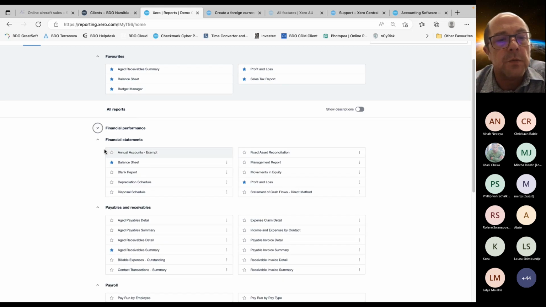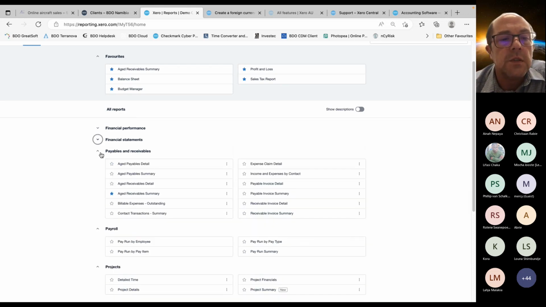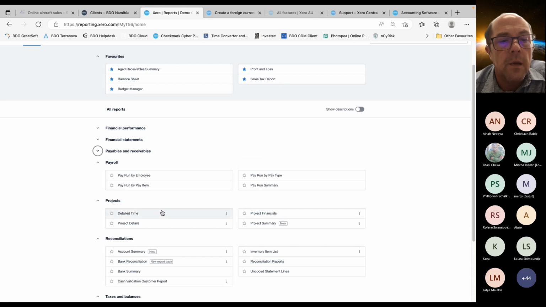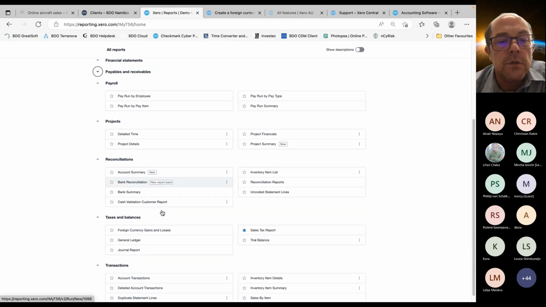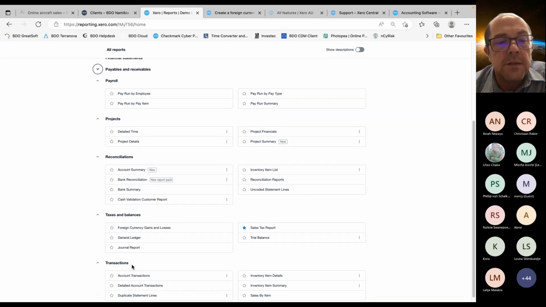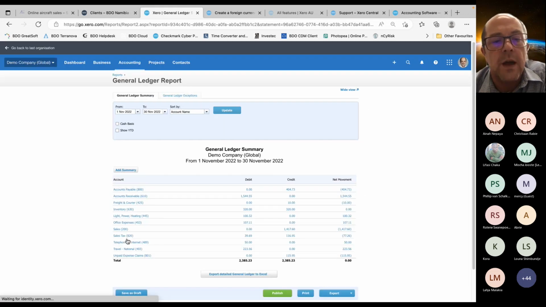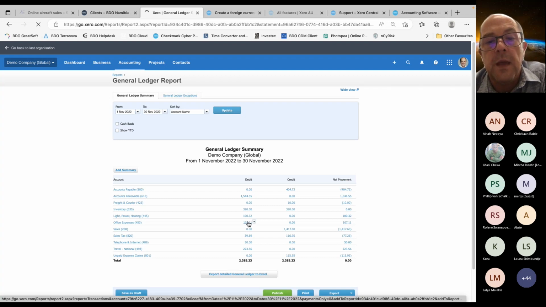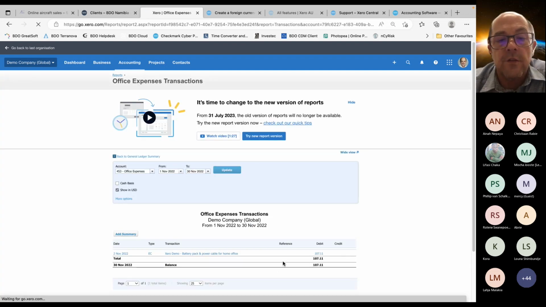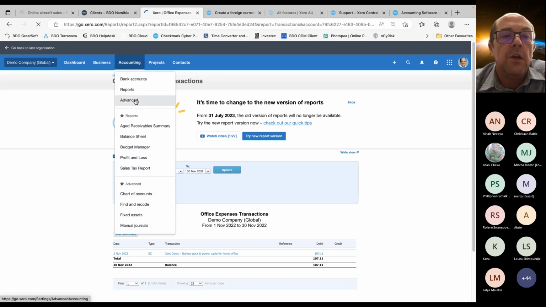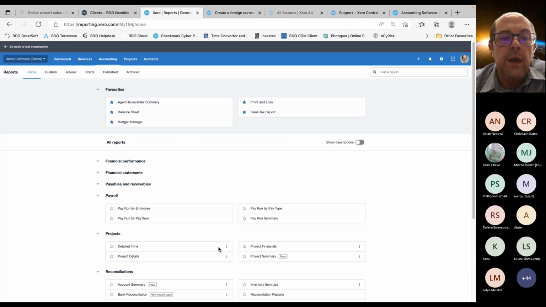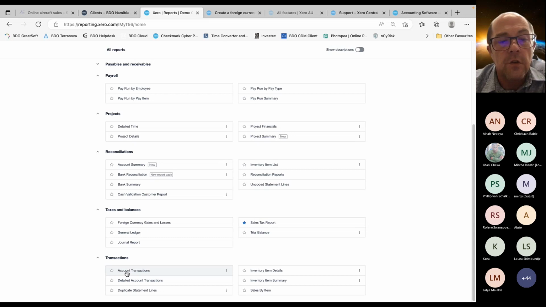So if you're not looking at financial performance, it's fine. Financial statements, it's not. Payables, it's not. And if we go to your taxes and balances, you'll be able to see your general ledger there. You can either select the general ledger, and if you click into that figure, so let's say office expenses, it will give me my account transactions on that in my debit and credit. But you could also just simply use the account transactions menu too.